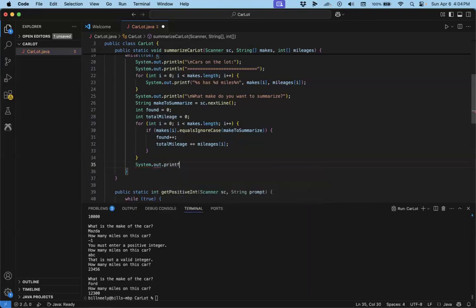System.out.printf, and we'll say we found that many cars of make. We'll put the make in. Okay, and we'll do a new line. Then we'll summarize so the count, the replacement will be the found, and then the makeToSummarize. So we'll say we found 5 cars of make Mazda, right?